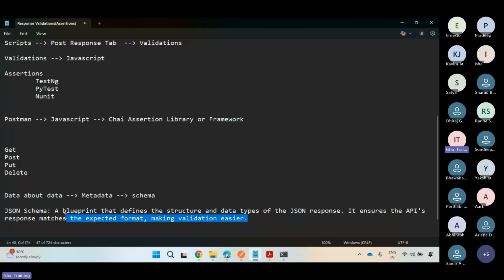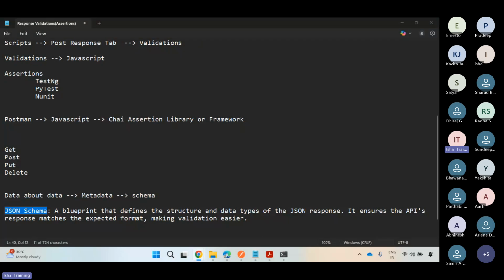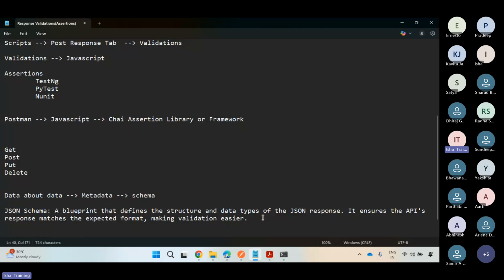Making validations very easy. We can know the JSON schema by seeing the Swagger documentation. Once you see that Swagger documentation, you'll be able to understand this JSON schema: what data type a specific key will have, what value it should be, what data type that is. You can get some information, and accordingly you need to validate this schema.